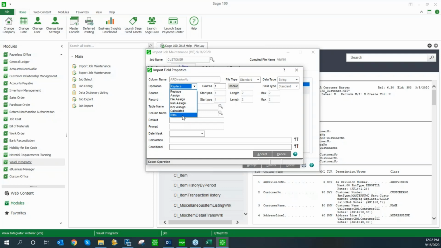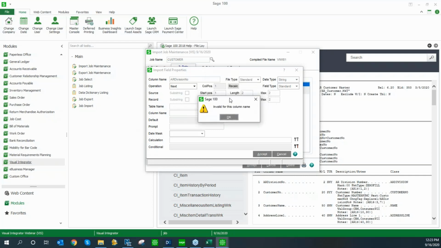And then our last operator, we have next. This is going to be used for things like sales order numbers. If you're importing into a sales order file and you want it to take the system default next record, we can use that next. Just to point out, if I click next here, I get a little pop-up that says this is invalid. You can't use next on this file because it's not a next type of file. Okay.